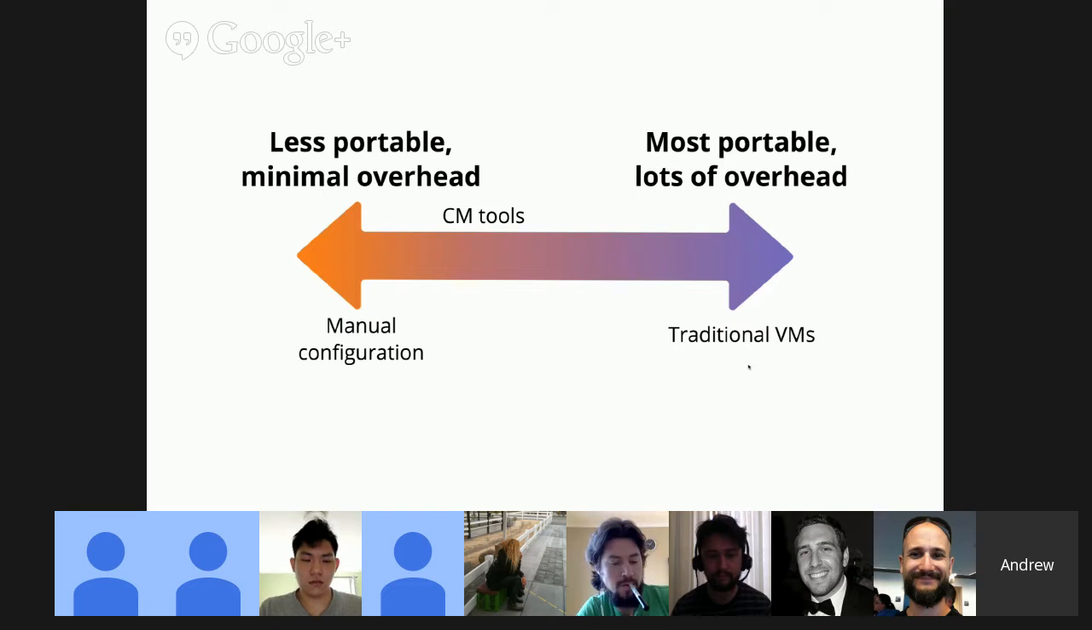With manual configuration, you might have a script of commands that you run, and when you're done, that server is configured exactly the way you want, but it's very difficult to then take that same configuration to a new server. You would have to start up the new server, start an SSH session, and run all those commands again in sequence, just like you did for the first one. So it's not very portable, but you didn't have to do any extra work beyond the work of configuring the server itself.